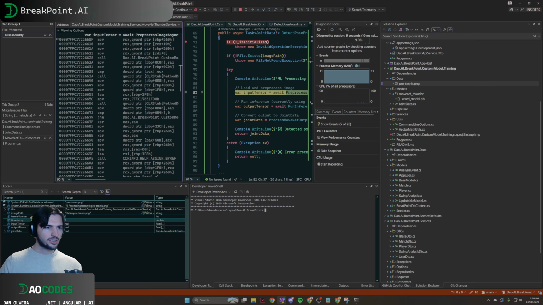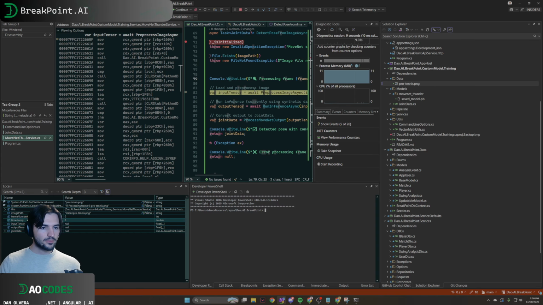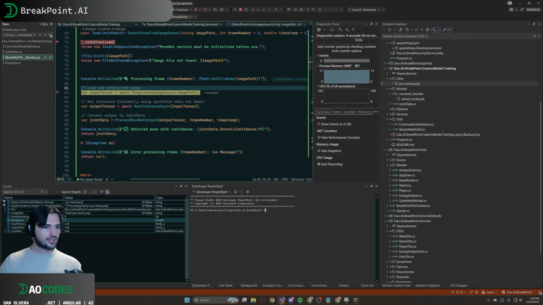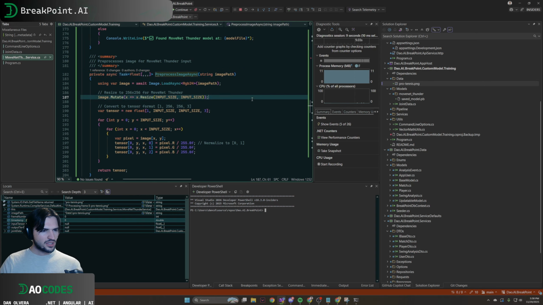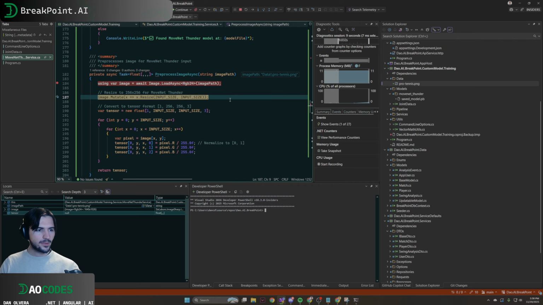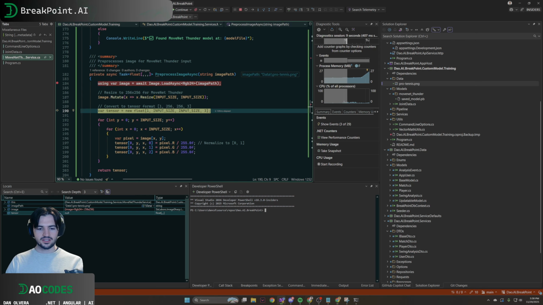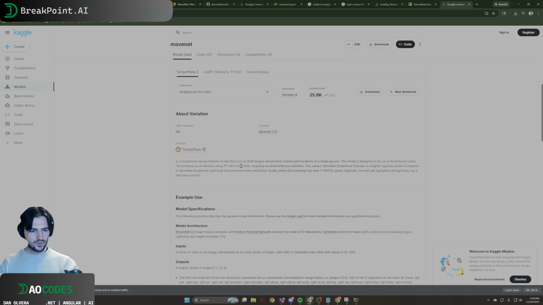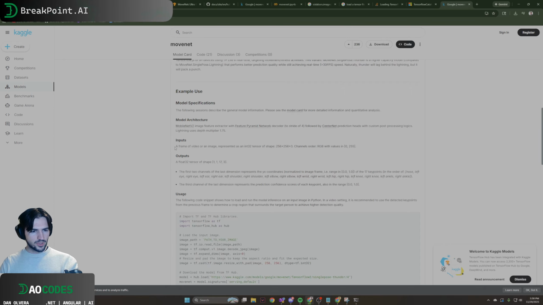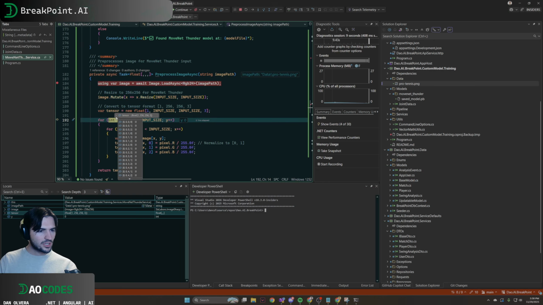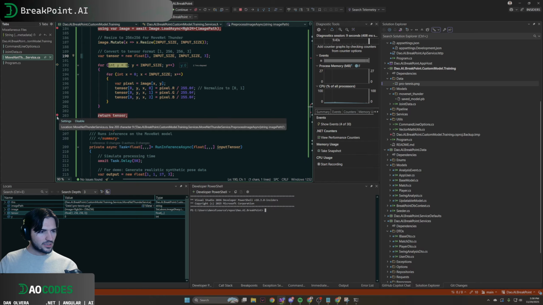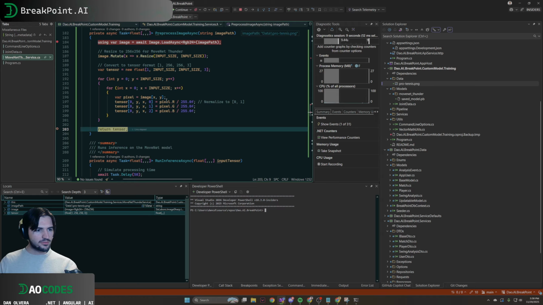Preprocess image. Oh, don't need to do that. Can you get out of my way? Let's go to preprocess, using image.load. Resize to 256 by 256 for MoveNet Thunder. Is that what it says online? Just make sure. Input shape 256. Beautiful. Okay. Tensor. Okay, we could definitely do this better, but that's okay.